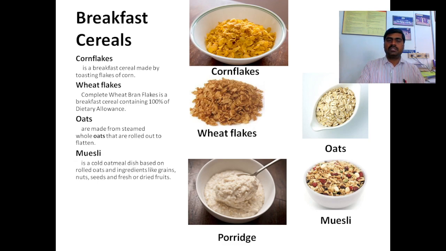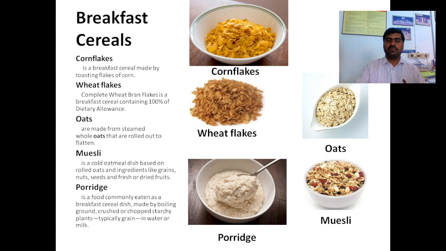Muesli is a cold oatmeal dish based on rolled oats and ingredients like grains, nuts, seeds and fresh or dried fruits. Porridge is a food commonly eaten as a breakfast cereal dish made by boiling ground, crushed or chopped starchy plants, typically grain, in water or milk.